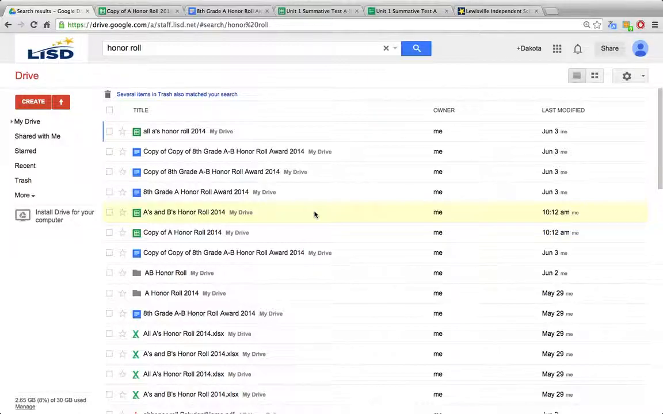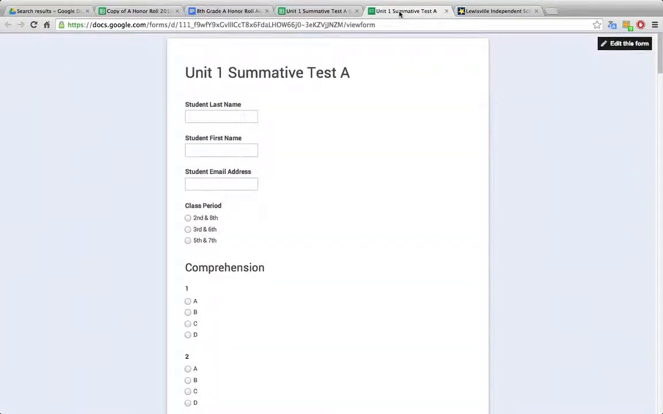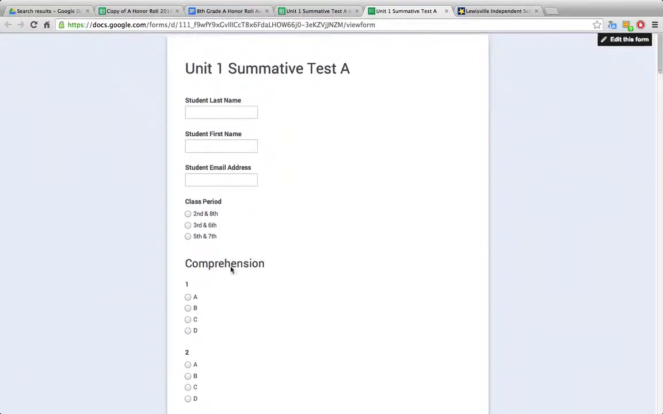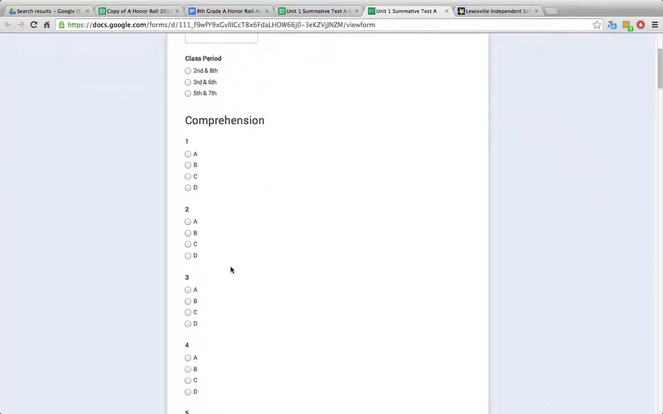The very first one that we're going to be looking at is a script called Flubaroo. Flubaroo is a script that lets you automatically grade Google Form tests. So for example, I set up a Google form for a summative test. It had last name, first name, email address, because Flubaroo can email an advanced grade report to students if you wanted to do that. I had class period, and then I had my questions. So I started with comprehension questions.